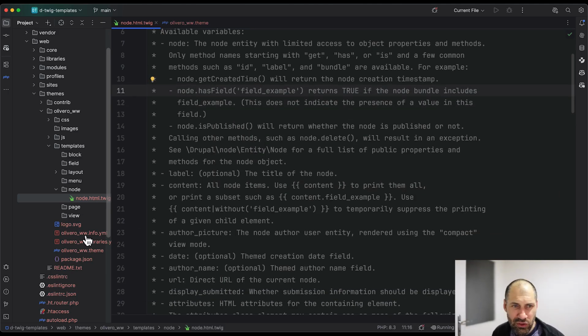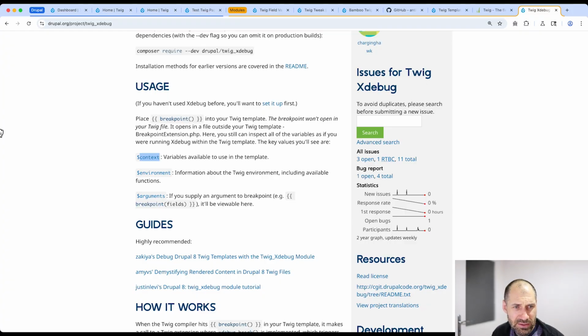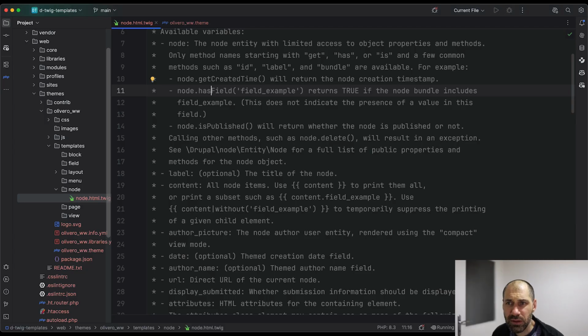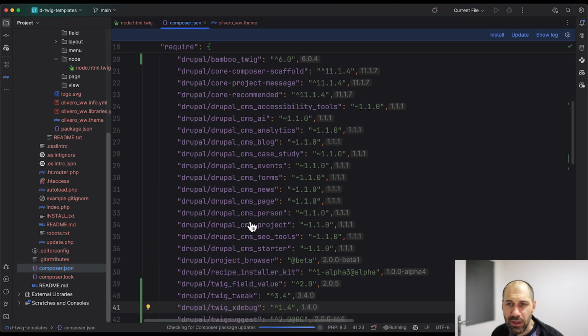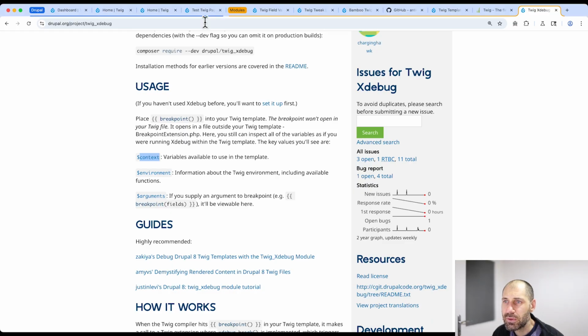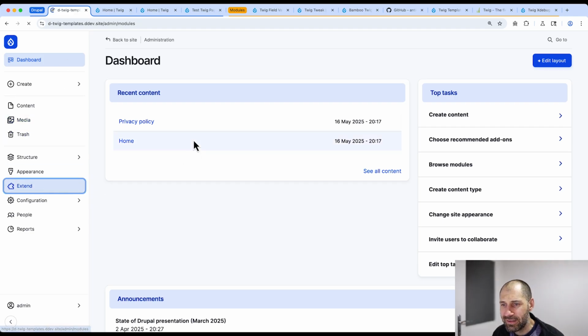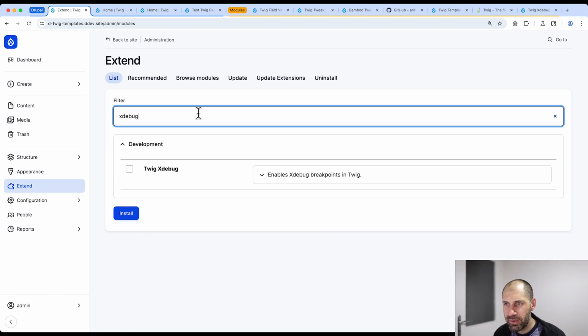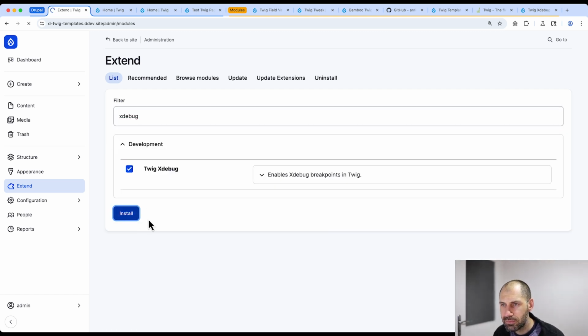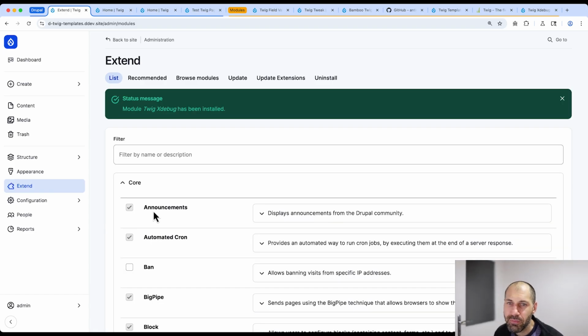But if we go ahead and install it, let me make sure I've actually downloaded this. Where's Composer? So I've got Twig Debug. Yes, I do. Perfect. I've got it right there. So now what I can do is jump over to my Drupal site, go to Extend, search for Xdebug, and install it. So this is just for Twig. Now, this isn't going to install Xdebug. You still need your local server and everything set up with it.